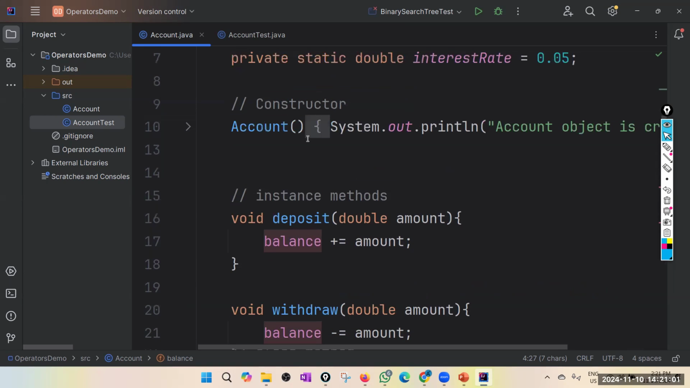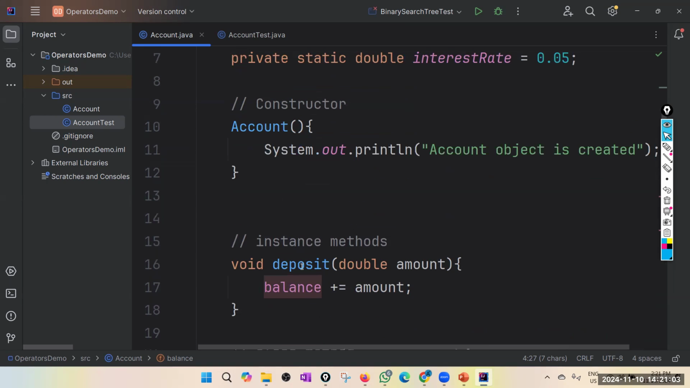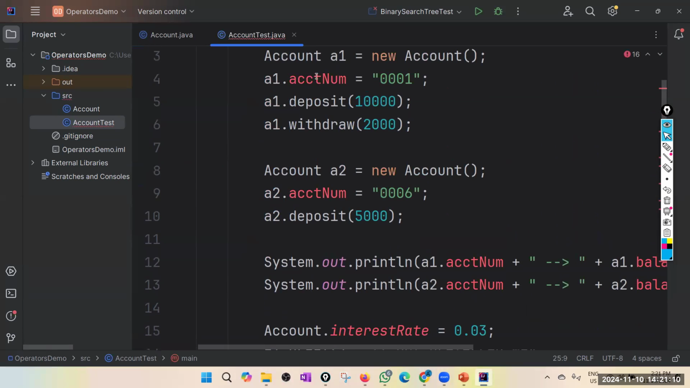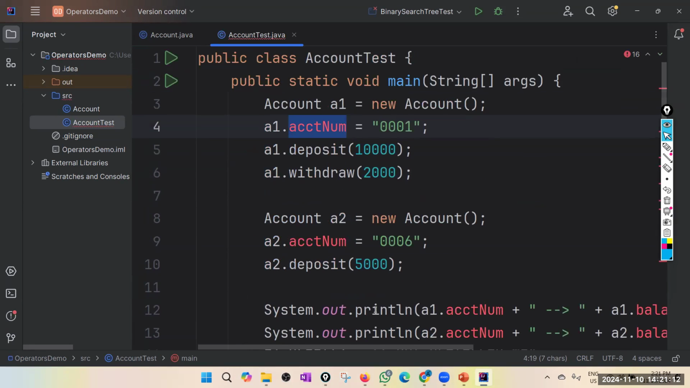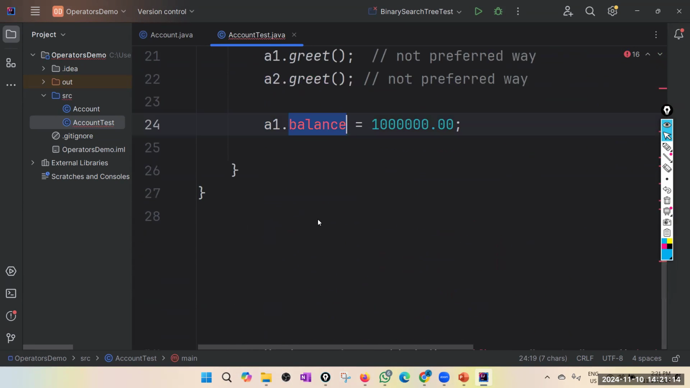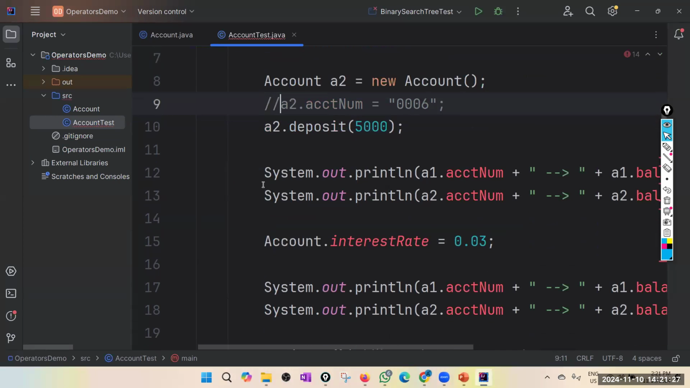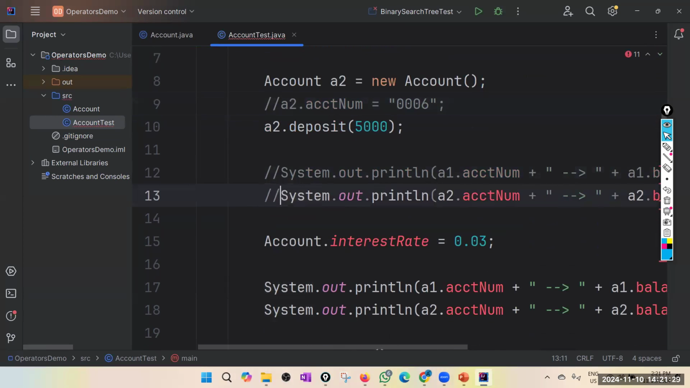Now I made balance private, or data hidden. Account number private. Now you can't go and change the account number. You can see now it's red. Now you can't go and change the balance because that violates data hiding. That is why we make those private. So now you can't do it like this. Okay. So what can you do now?